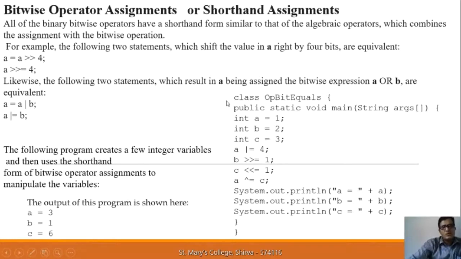Okay, so here we have given a sample program. a is equal to 1, b is equal to 2, c is equal to 3, a |= b. What does it mean? a is equal to a or 4. So between 1 and 4 we are performing the bitwise OR operation.